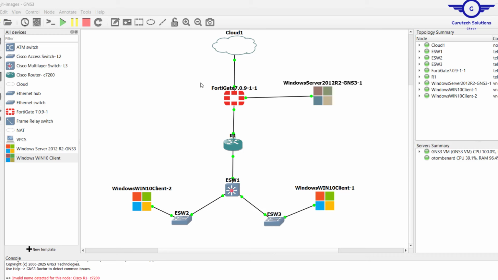So in this video we're going to learn how to download and install Fortigate Firewall in GNS3.